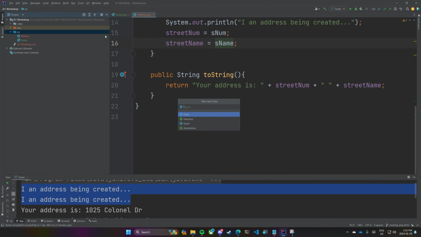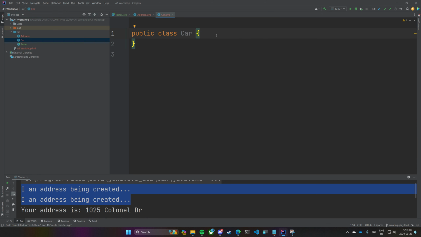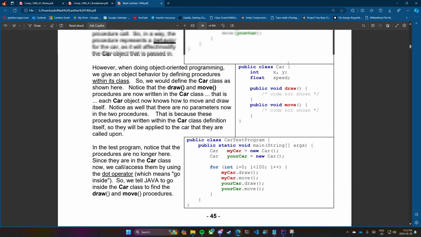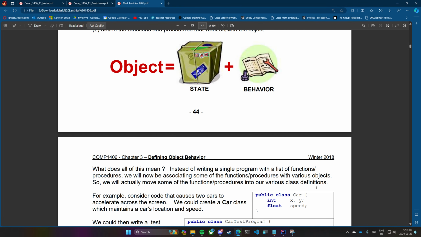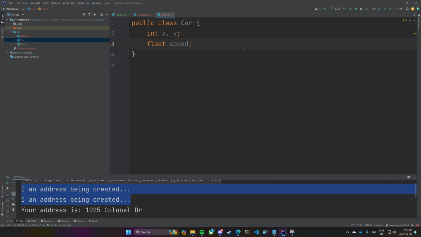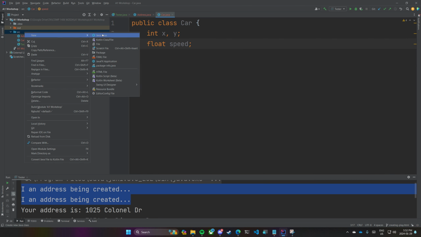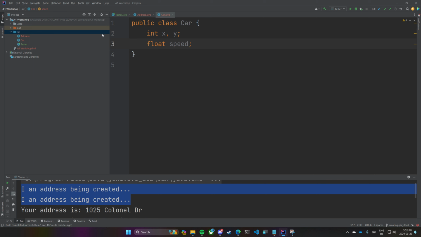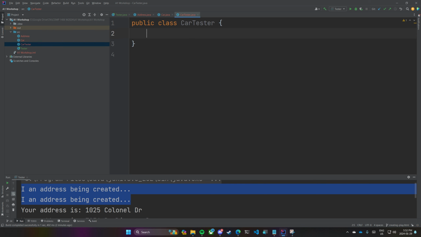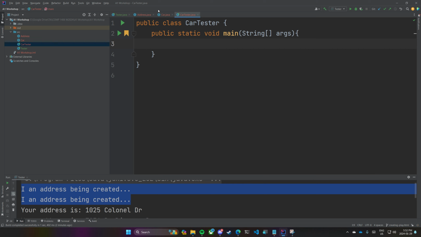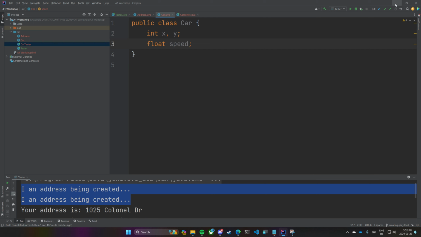So I'll steal the car example. Here we can make a class called car, for example. We can give it some stats like the speed and a location. Then we can go ahead, we'll make a car tester. All right, and probably we want to make a nice little constructor here.